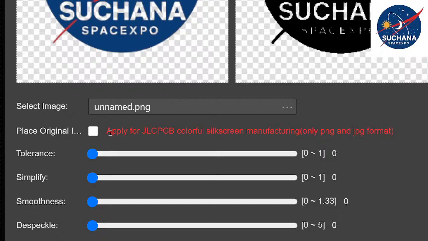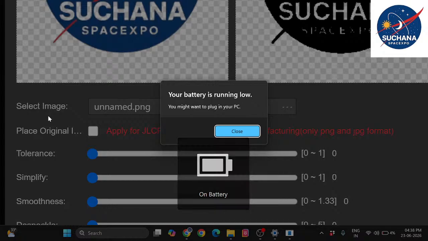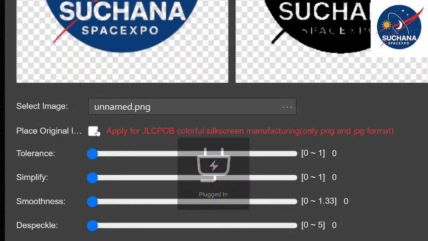If you just click on that checkbox, a colorful image would be inserted on the PCB. It will appear under the silk screen layer. If you do not tick the checkbox, then the image will be converted into black and white, a grayscale format. So you can decide whichever way you want. If you want a colorful silk screen layer, just click on this.